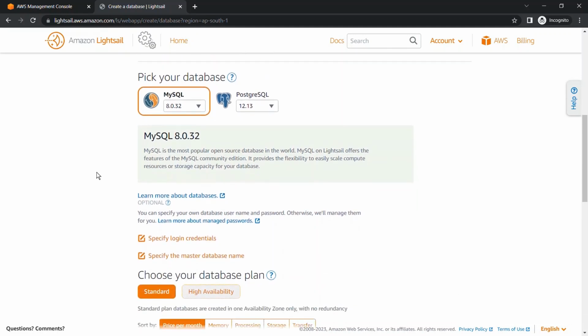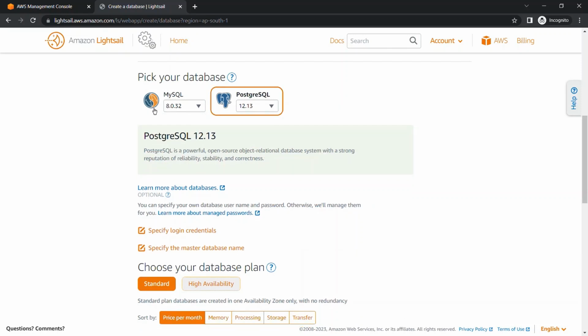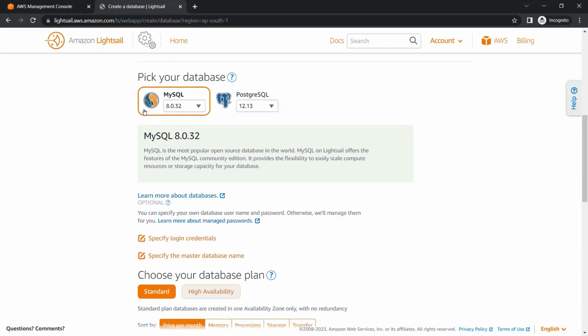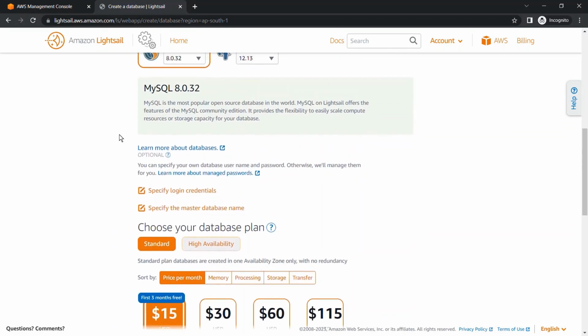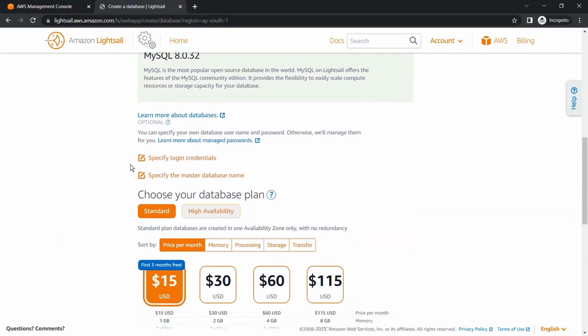Now you can pick the database. In LightSail, it provides only two options for databases, but when we create RDS, it gives us more options to choose the database from. But in LightSail, it gives only two options: either PostgreSQL or MySQL. So you can create either database. We'll go with the MySQL database, which is mostly used in industry. Now if you want to learn about the database, you can click on the link and it will open the Amazon documentation for the databases for learning purposes. If you want it, you can check this.